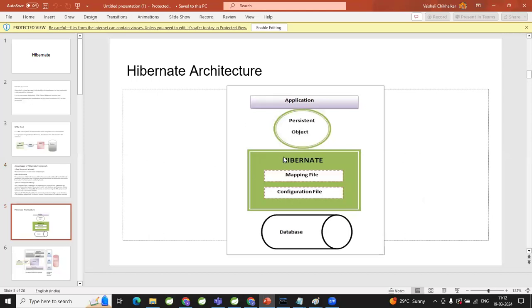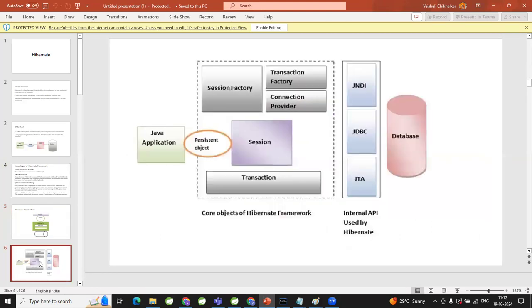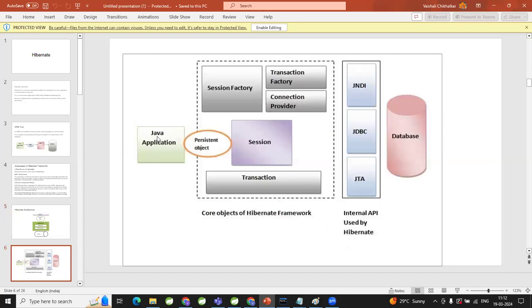The application's Hibernate API will help you to persist the object into the database. So this is the detailed architecture of Hibernate. Java applications which are working with objects will have this API, and through this API your object will get persisted to the database side. The APIs used are JNDI, JDBC, JTA, JPA, all these are used by this, and these components are helping us for storing the data.